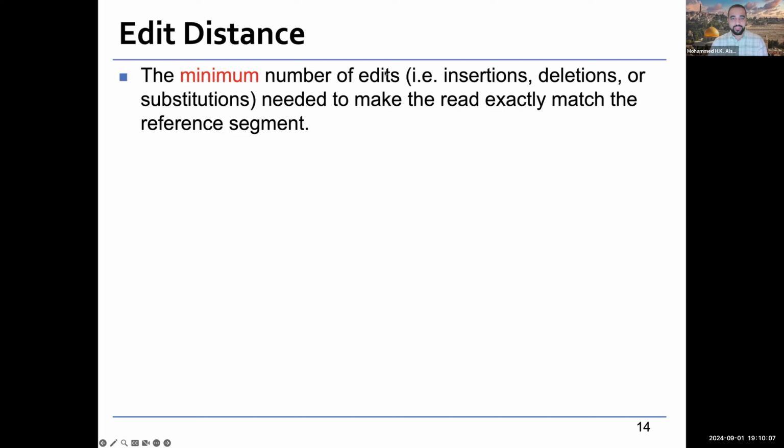What are those edits? So an edit operation could be an insertion, so you insert a character, or a deletion, so you delete a character, or a substitution, so you change one of the characters with another, right? And those edits are needed to make the read exactly match the reference segment. That is exactly as in Hamming distance, right? So what we have here, we consider extra edit operations, that are insertions and deletions, that we don't have in Hamming distance. Let's see an example.